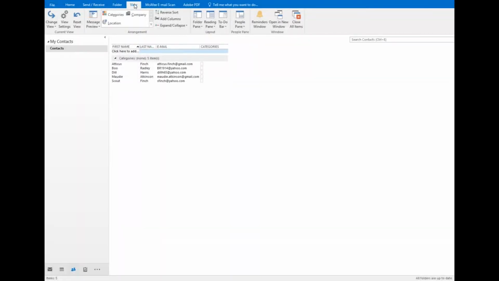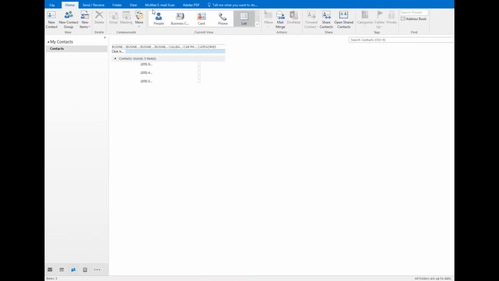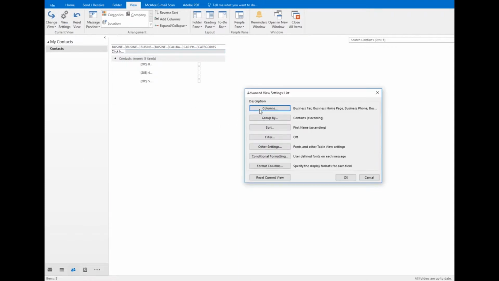Now let's get started. First, to get where we need to be, open up Microsoft Outlook and select the Contacts icon at the bottom left of the screen. Next, select the List button. Select the View tab at the top middle of your screen. Once at the View menu, double-click on the View Settings button, the one at the top left with the gears symbol. You will see an Advanced View Settings window.